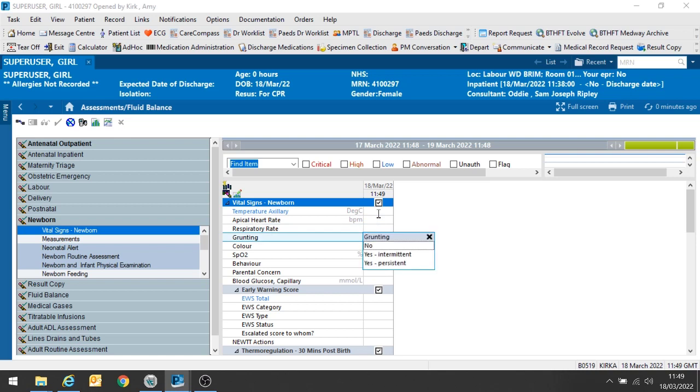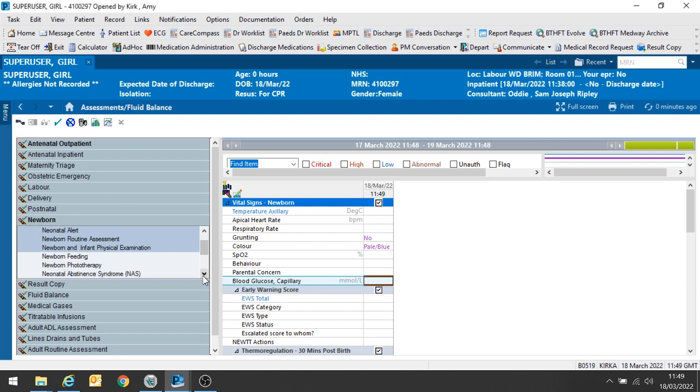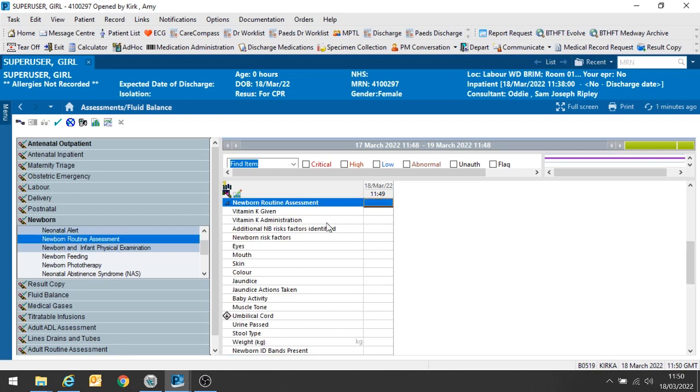Some of them are free type boxes and some of them are optional, so we will be able to use the arrows on the keyboard to go up and down to select. We do have multiple choice sections in here as well, where you would be able to put in multiple answers. There are also some other assessments here on the left hand side. So we have got the routine assessment, where we would be able to put in any additional details.